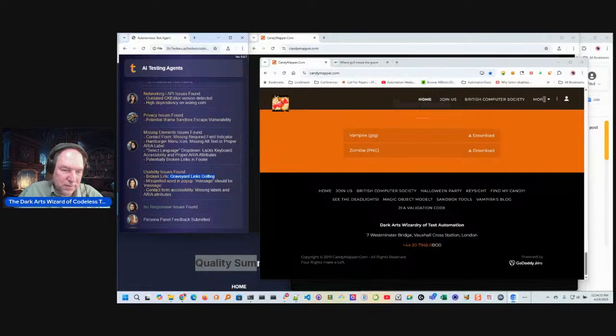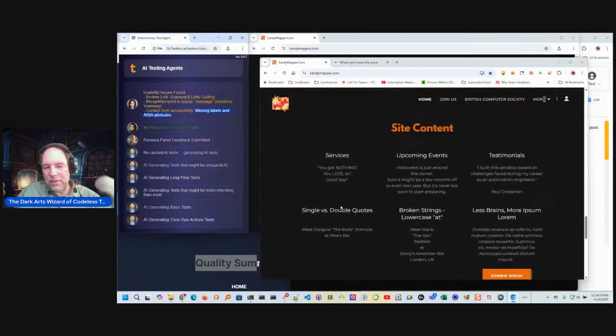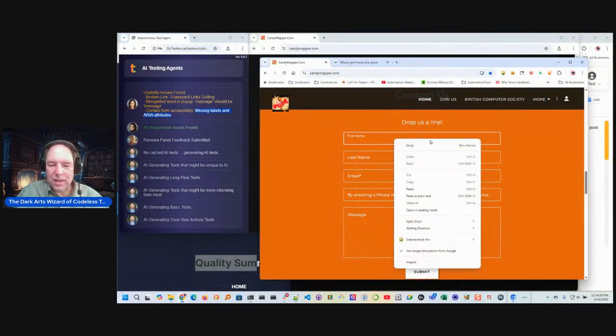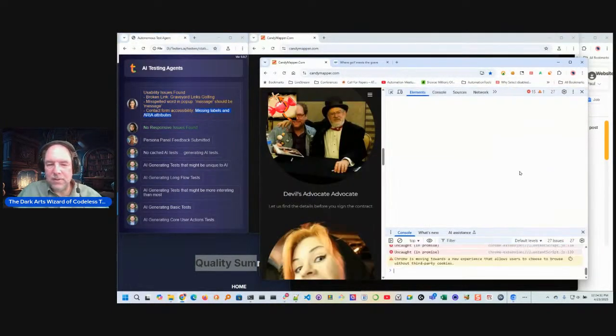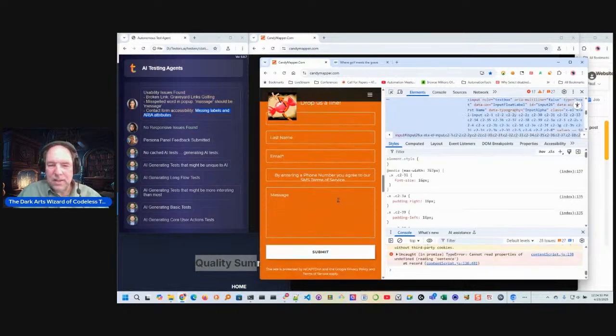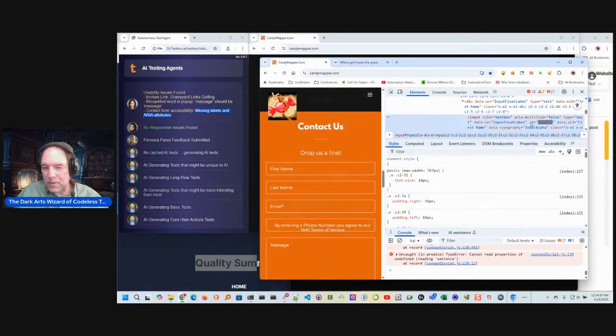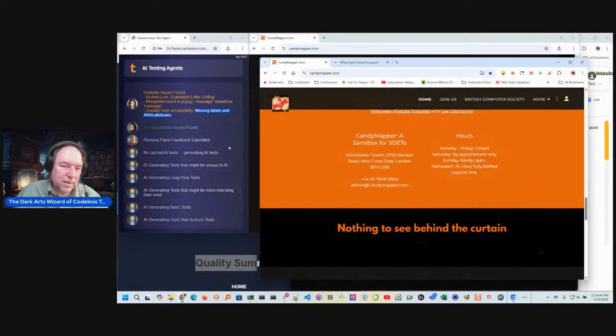Contact form accessibility, missing labels, and ARIA attributes. I will give you that. The contacts don't have them in there. I am pretty certain of that. We can go over here and take a look. And let's see. Yep, there's no ARIA in there. I haven't updated it in quite a while. So fair enough.